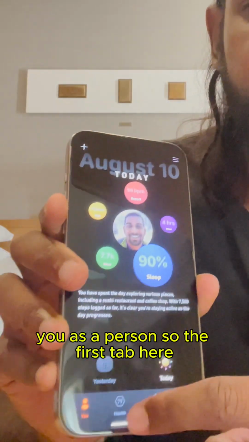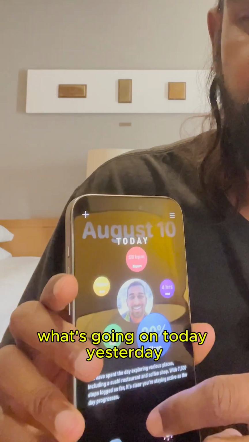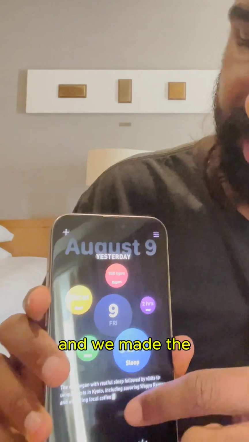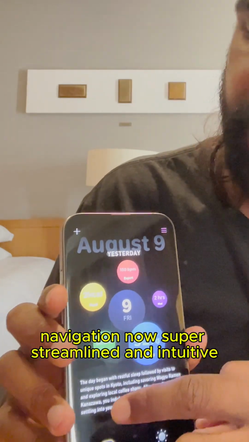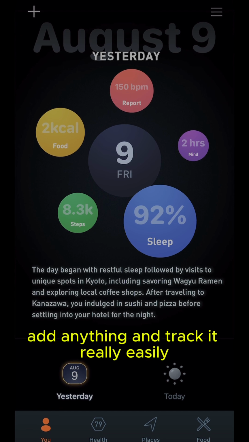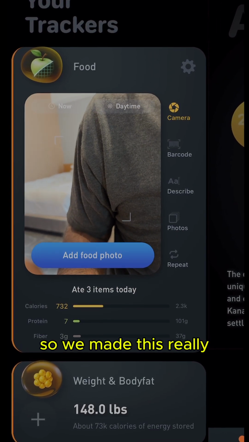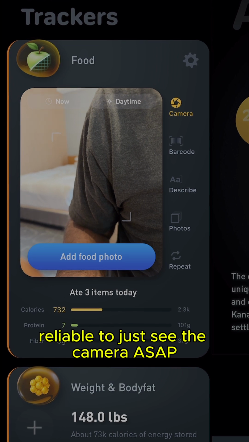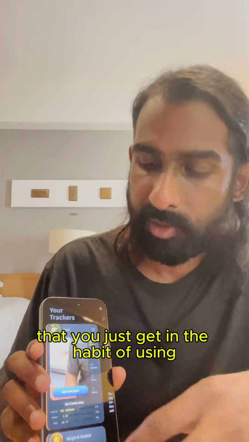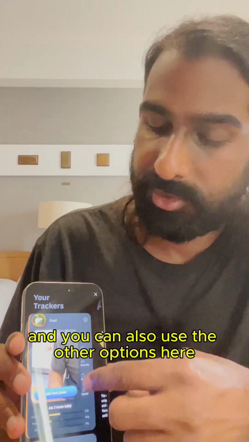So the first tab here, we've streamlined the U tab to have all of the information about you, what's going on today, yesterday. I can just flip back and forth between these. And we've made the navigation now super streamlined and intuitive. You can also press the plus menu to add anything and track it really easily. And the food camera comes up. We've made this really reliable to just see the camera ASAP and have one unified spot that you just get in the habit of using instead of having lots of different ways to track. And you can also use the other options here.